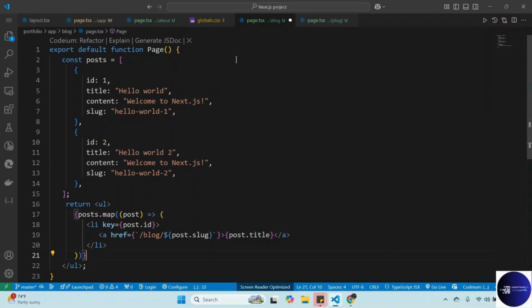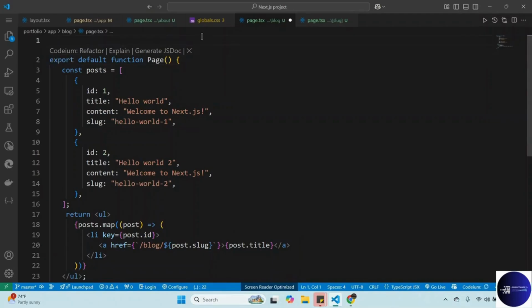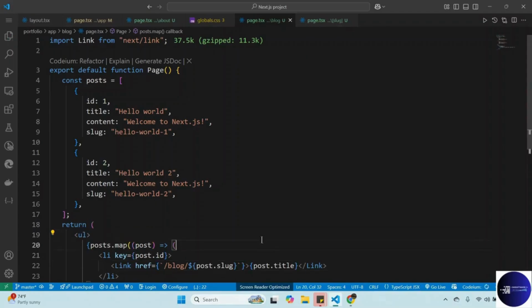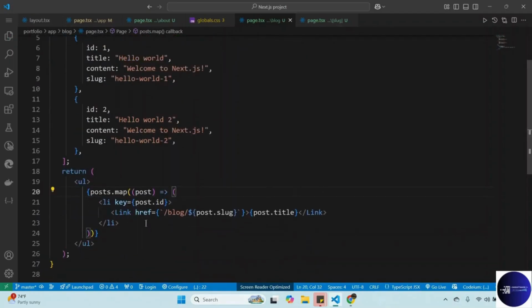Next.js makes navigation between pages very easy with the Link. So we can import Link. If we just start typing here, this will import it automatically. You can import Link from Next.js. So you can see that Next.js makes navigation easy with the Link. On click, we want to go to a single post. So save this one.